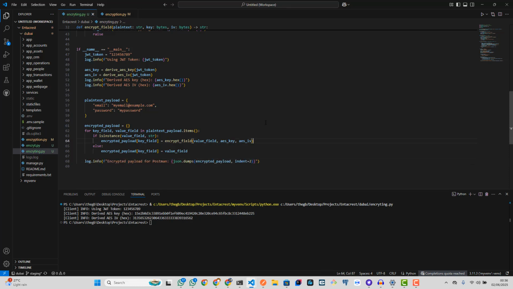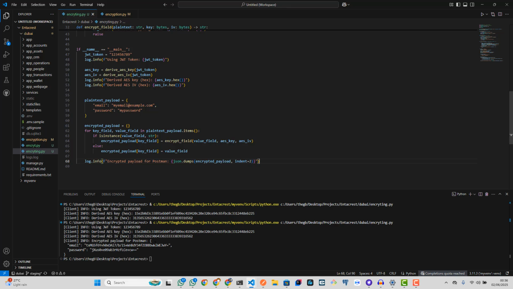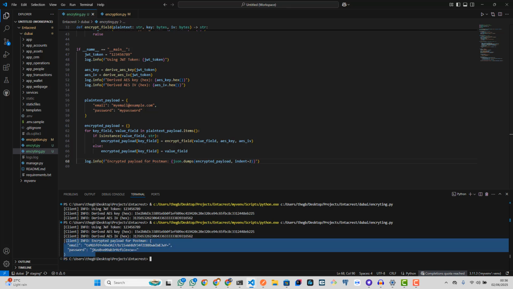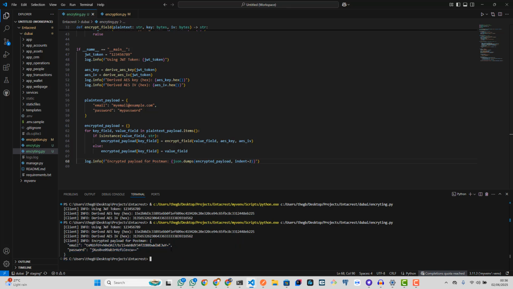Wow. So now you can see our data is encrypted. So the email and password are encrypted successfully. So this is how to encrypt data in Python. And that wraps up this tutorial. So you just learned how to encrypt individual fields of a JSON payload using AES in Python.